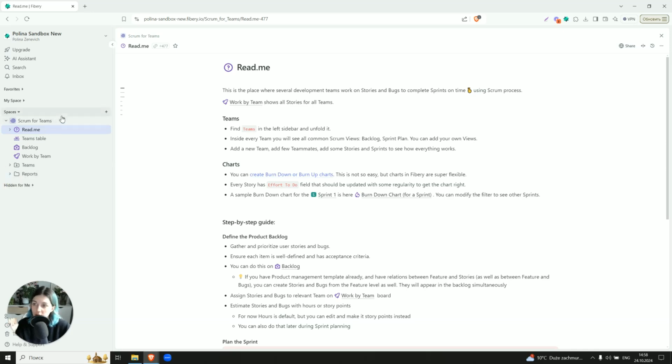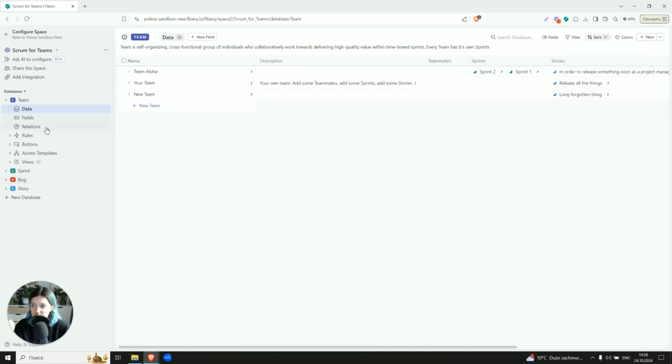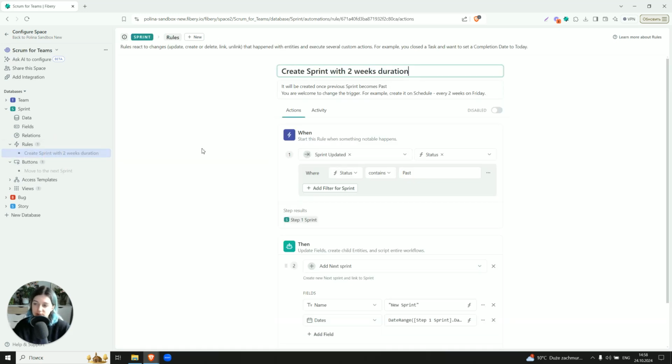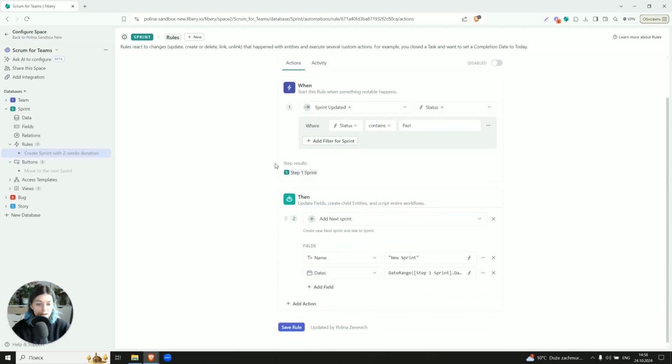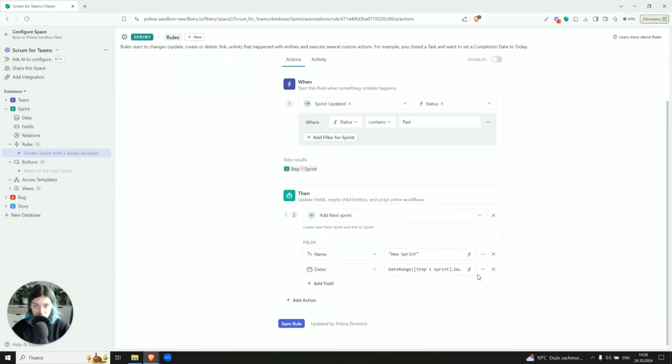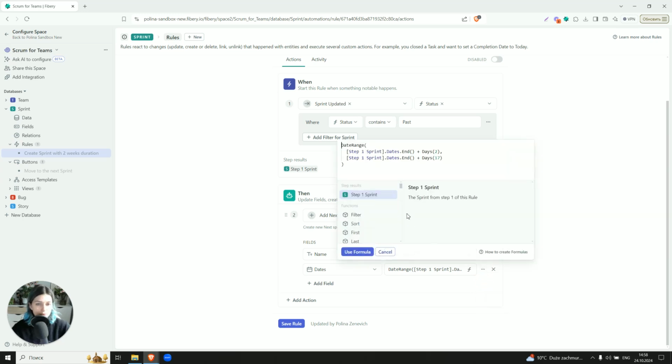What else do we have? Let's go back to the configuration of the space, because inside we also have some automations. On the sprint level, we have a rule called create sprint with 2 weeks duration. Of course, not everyone wants to create sprints manually, so there is an automation which will create a sprint every 2 weeks once the previous one has passed, and it will be called new sprint, so you can rename it later. It also has a formula which defines the 14 days cadence. So if you want to change from 14 to another cadence, you can change it here in the formula.